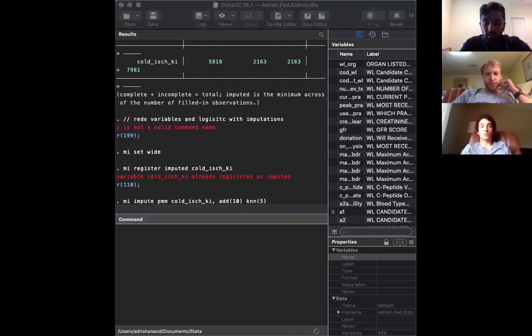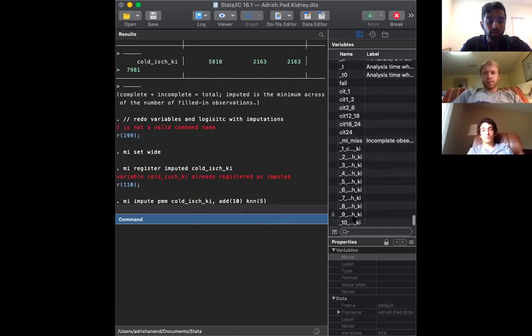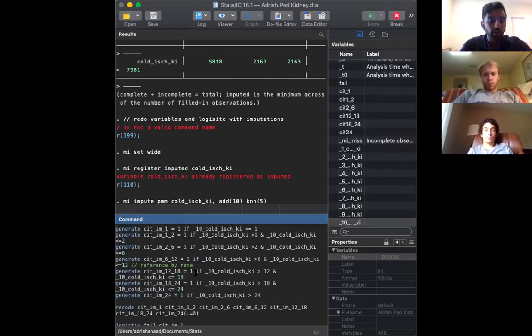Okay, so you can see the variable list here. It created the _10 option, and that's your new variable that you should be using for your UNOS database. So what you do next is you recreate your reference ranges.